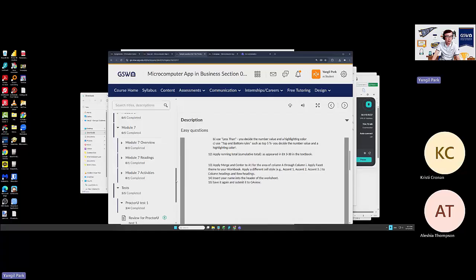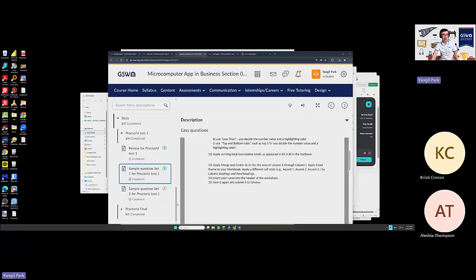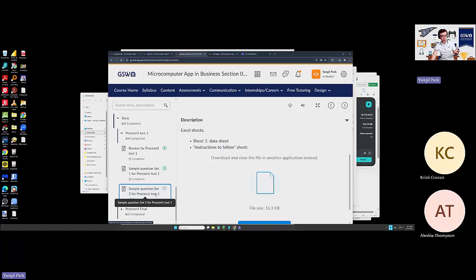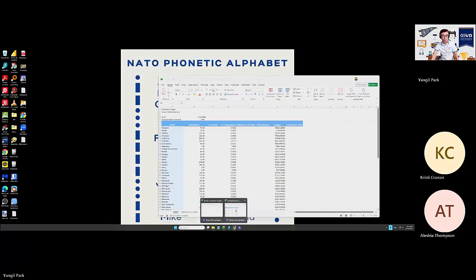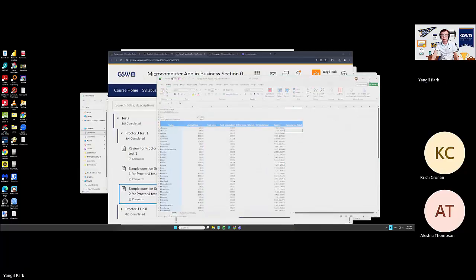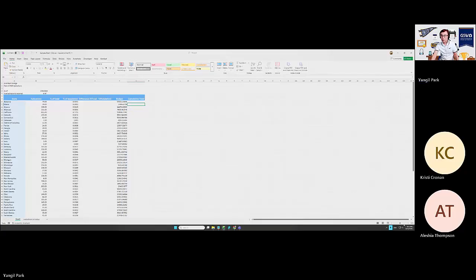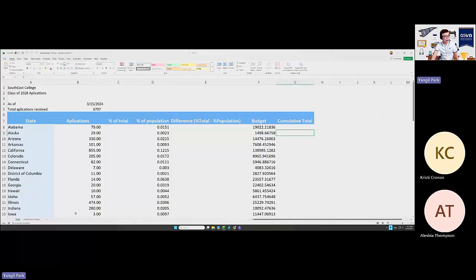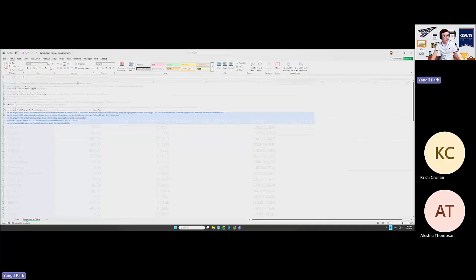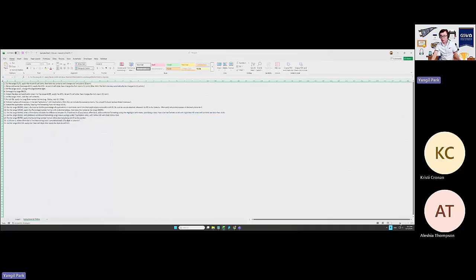So that was sample question set number 1. Right below, we have sample question set number 2, which is an Excel file. I downloaded it already. So this is the one. I'm going to make it a little bit bigger. And we have two sheets. The first one is the data sheet. The second one is the directions that we're going to follow.